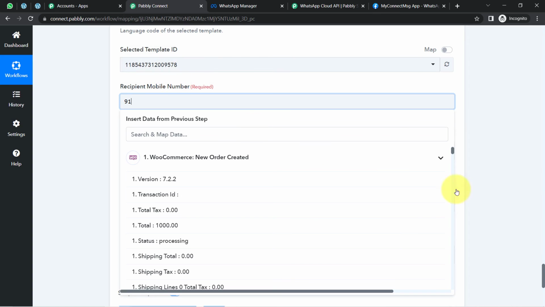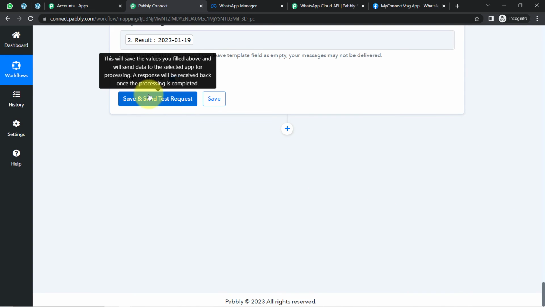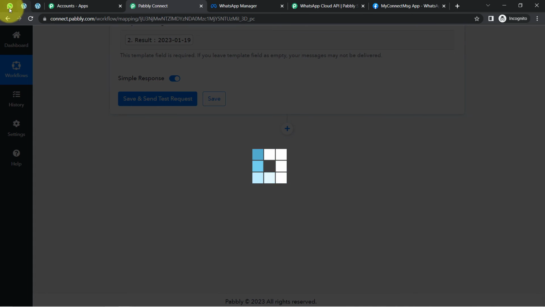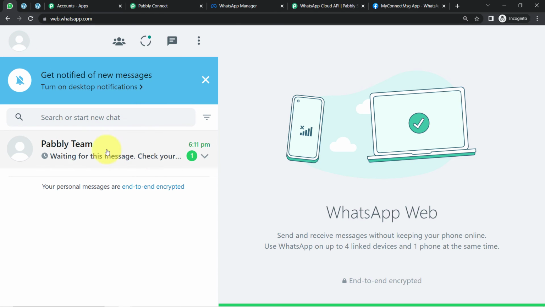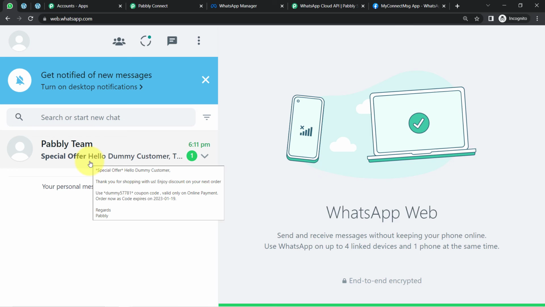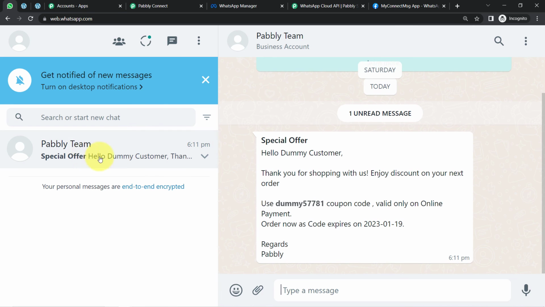Okay, so coming back to Pabbly Connect, here I am going to provide my number. All right, so I have provided the number. Clicking on this button, save and send test request, and you will see how the message will arrive. Well, the message has already arrived. Let me open that message in front of you, and here you can see the same header, the same name of the customer. Thank you for shopping with us.